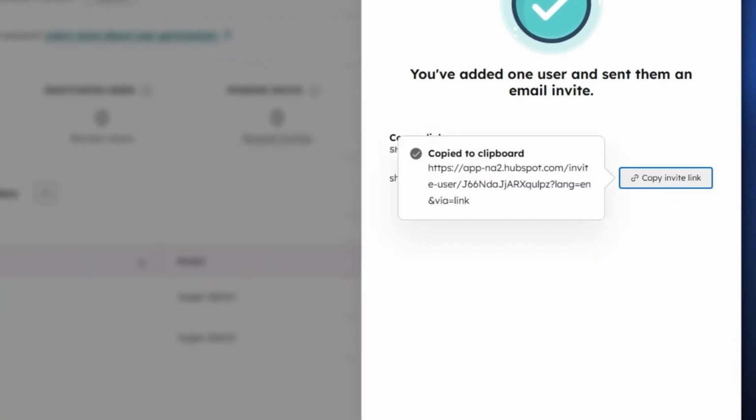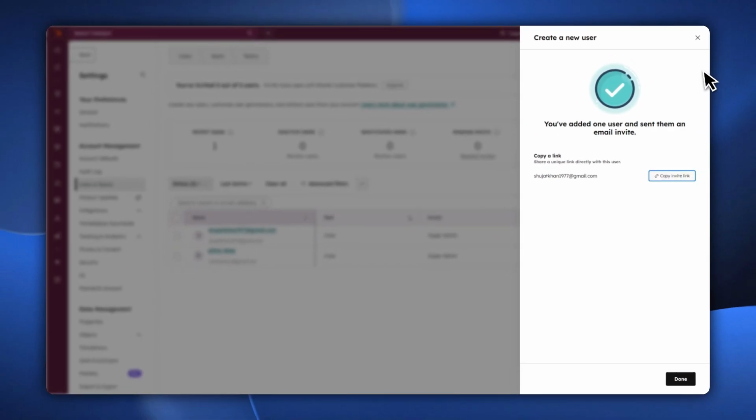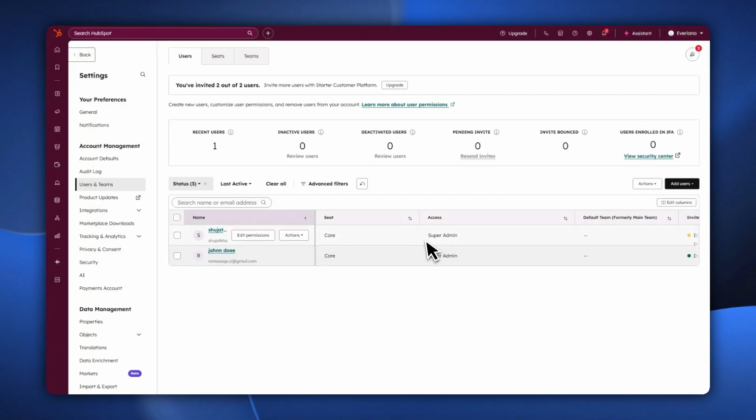At this point, your HubSpot CRM is fully set up. You have added contacts, imported companies, connected email and calendar tools, created meeting links, and invited team members. Your CRM is now ready to support your daily business operations.